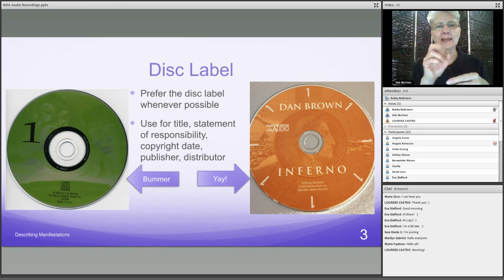And if perchance you are doing any audio cassettes, which I think most libraries aren't doing anymore, but if you've got any and you need to do them, then the cassette itself, the cassette label, is a fine substitute for disk label if you need to do that. So the disk label is generally going to be your friend. That's the place that you want to look at for all of the information to start with. So prefer it whenever possible.